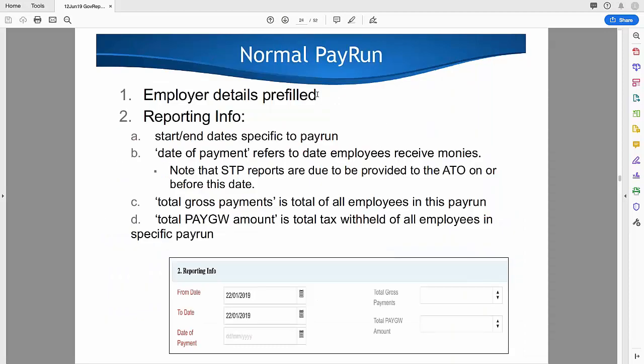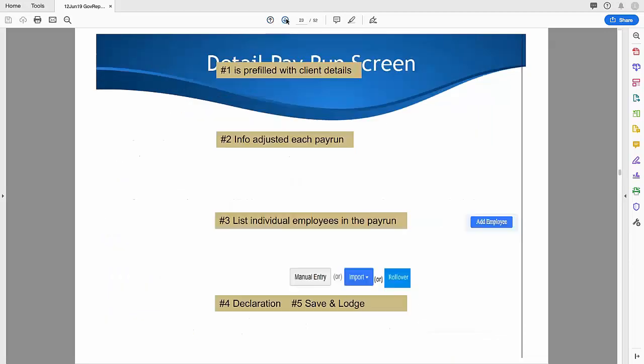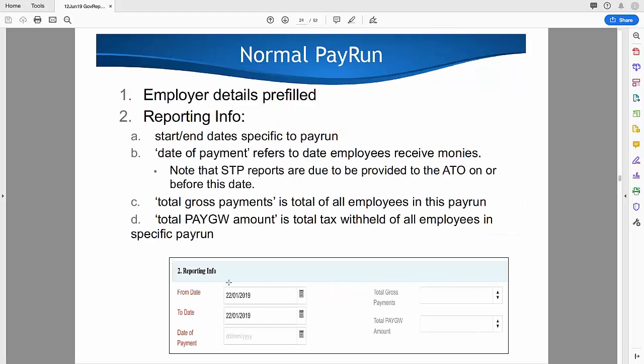So in a normal pay run, you'll have the from and to date. You'll have the date of the payment. And it's really important to remember that the STP reports are supposed to be lodged on the same day or before the date that they're physically paid. The total gross payments is the total for all the employees in the pay run, and the total PAYG is the total PAYG withheld from their wages.